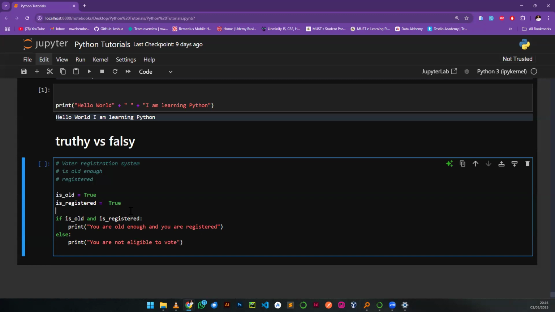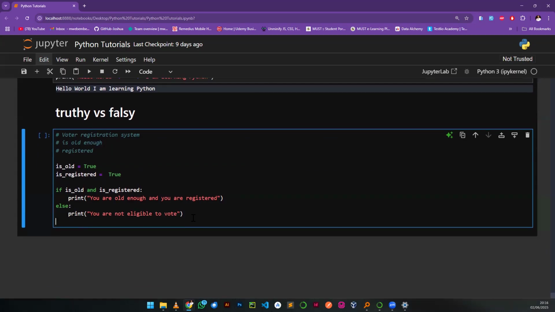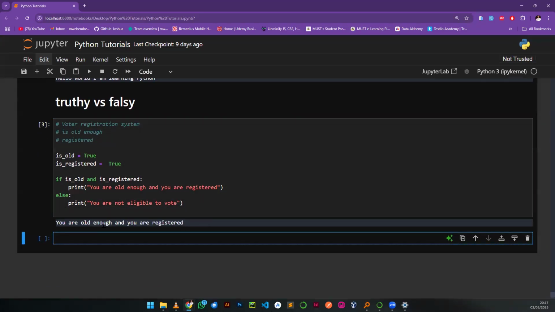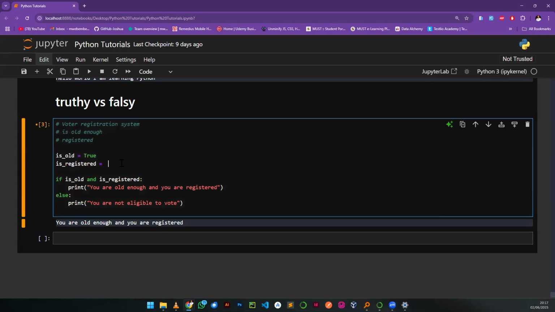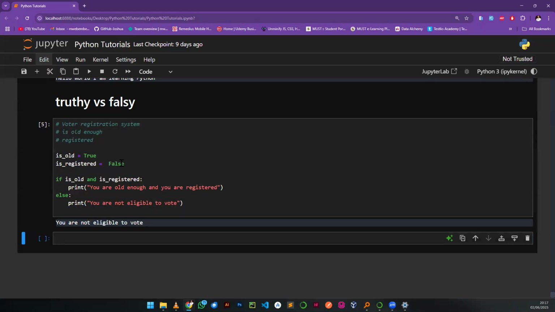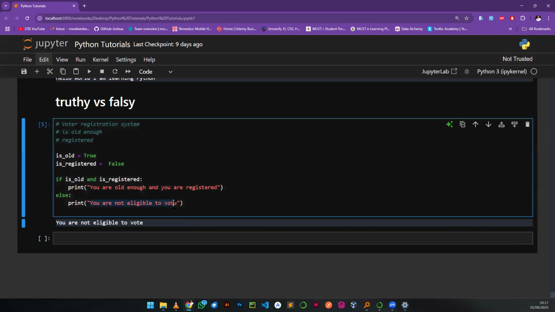So if we run our system here, we are going to get, you are old enough and you're registered, because is old is true and is registered is also true. But if this is false, of course, we are going to get the code under the else, you're not eligible to vote, since is registered is false. Yet here this statement is checking if both of them are true. So let's turn back this to true.